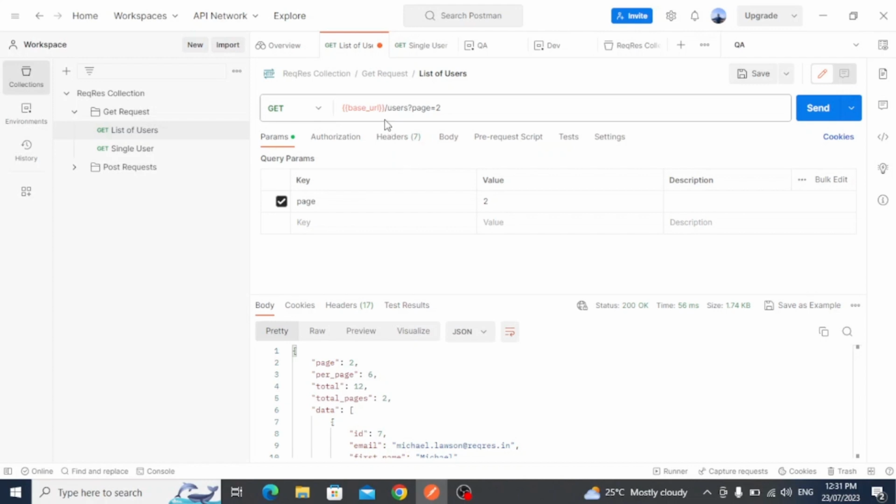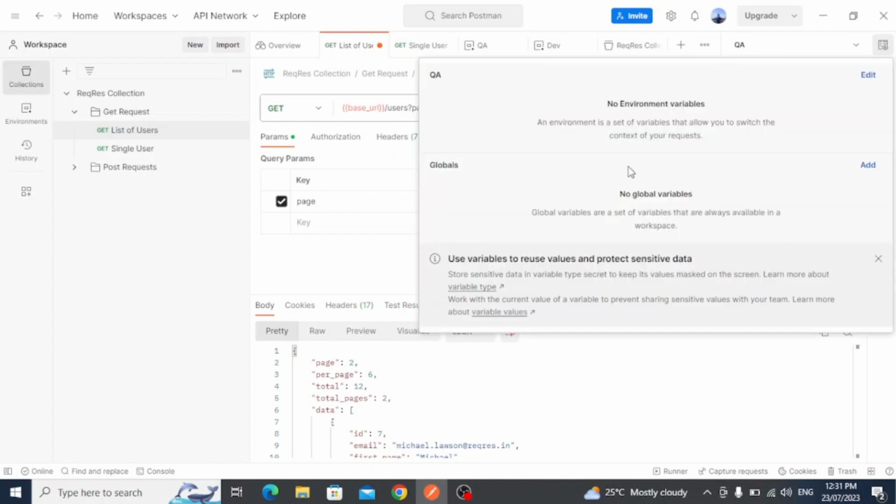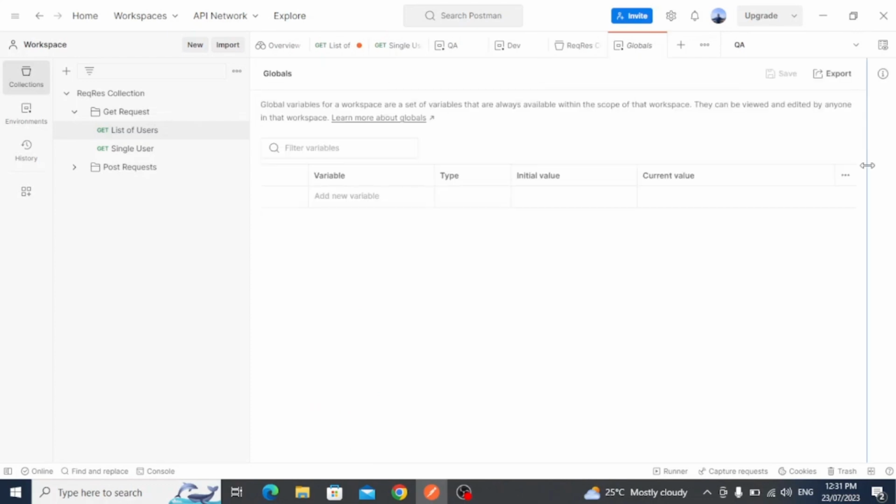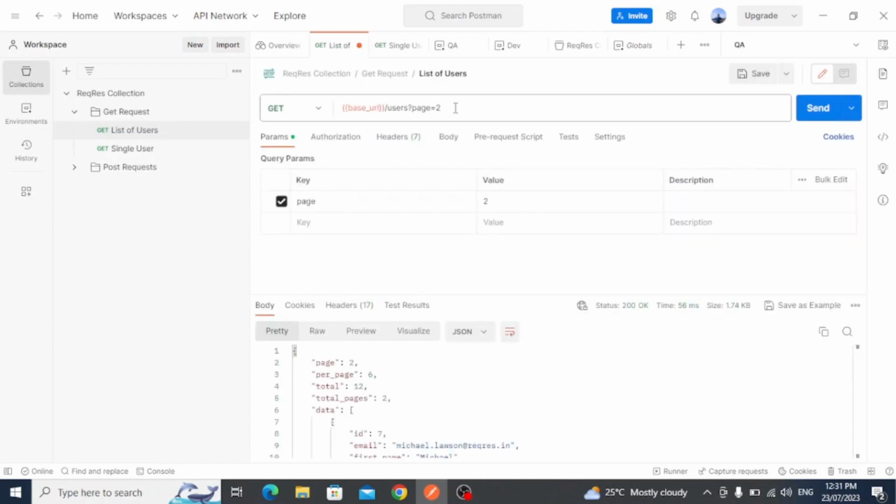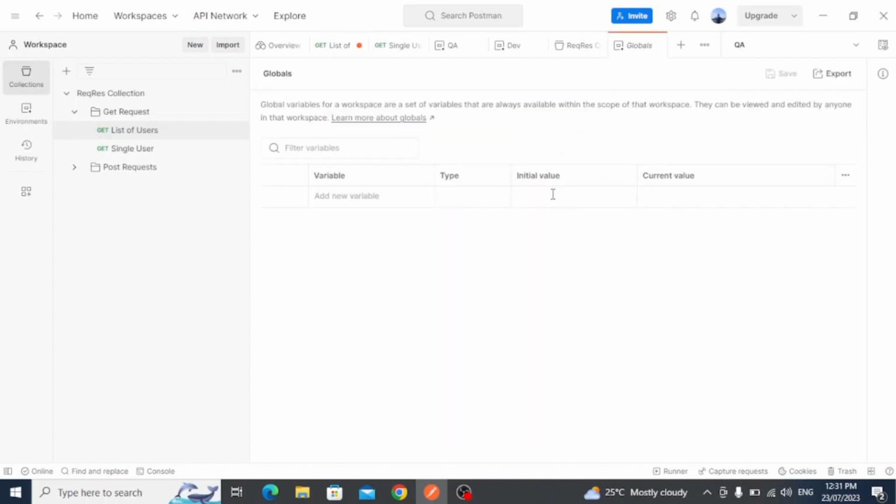If you want to create a global level variable, which is at the broadest level, what you can do is you can click on this button right here, and we have globals right here. So from here we can click on add. It will give me an option to create a variable right here as well. So I can create a variable. Now let's create another variable with this particular thing. We'll just copy and paste the value here, and then we'll give it the name API endpoint. Okay, so we have created this variable called API endpoint, and we'll just save this.